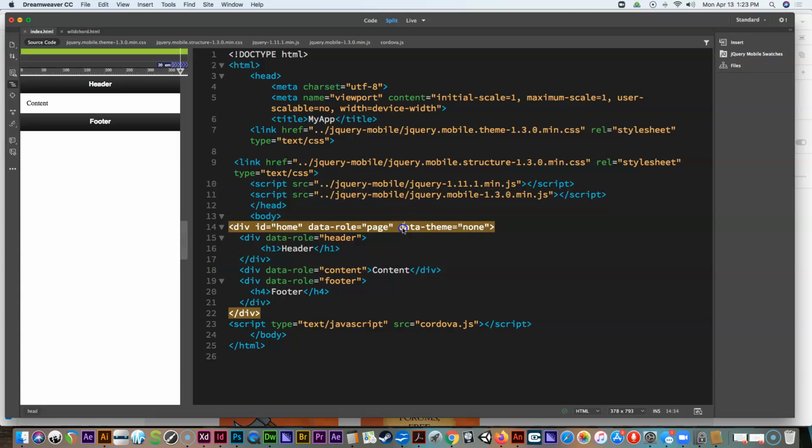But what I did was I wrote data-theme equals "none" because I didn't want a theme here. I just wanted it to be blank so I could put in my graphics and everything. So once you download this file, unzip it, put it on your desktop, point Dreamweaver to it, set up a new site.